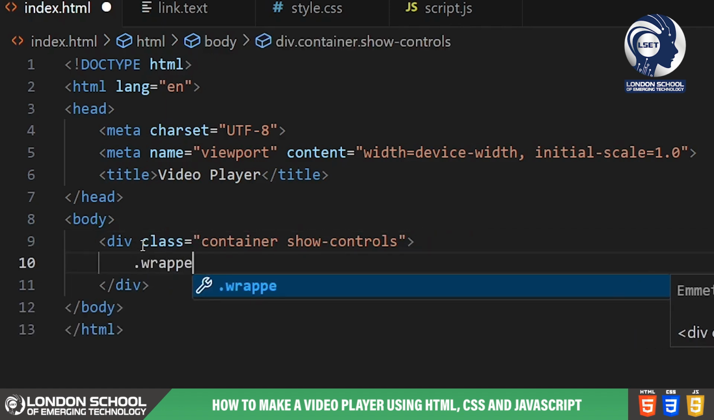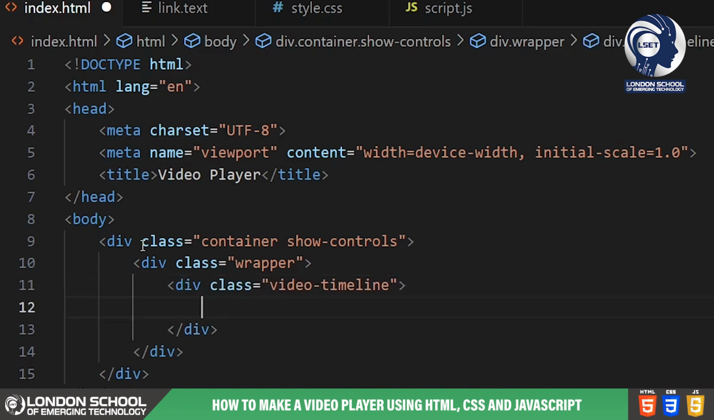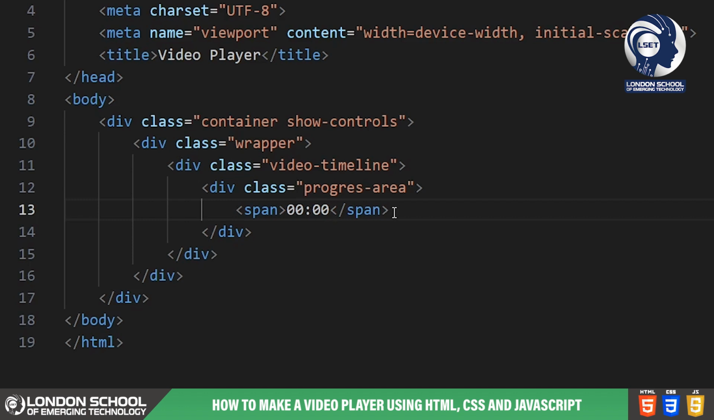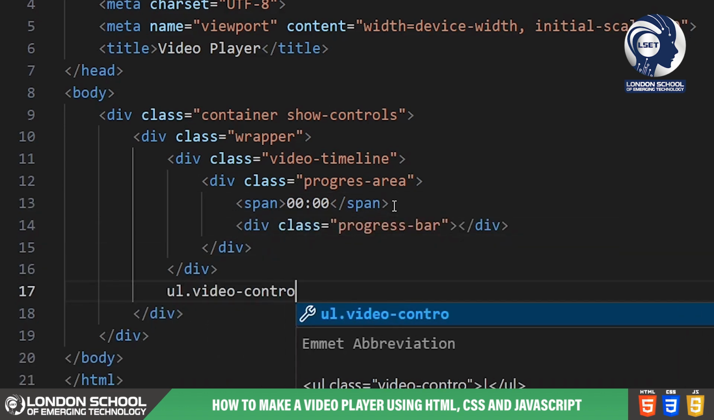Within the container, we have a wrapper div for positioning. Next, we have the video timeline, which includes a progress bar to track the video's playback. The progress bar updates as the video plays, showing the current time. Below the timeline, we have the video controls.